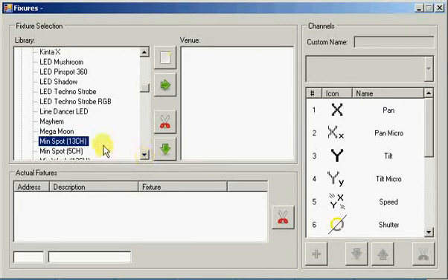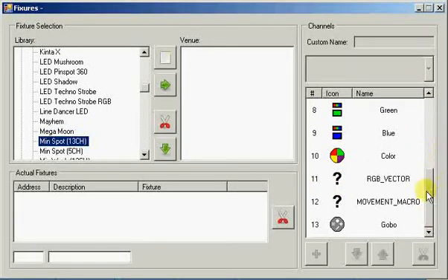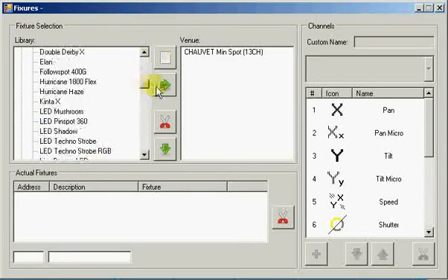As soon as you select a fixture in the library, you'll see all the different channels appear in the channel list to the right. I recommend to quickly refer to your manual just to make sure that you're selecting the right fixture. Now once you find it, you simply double click on it to add it to your venue, or you press the add button over here to add it.